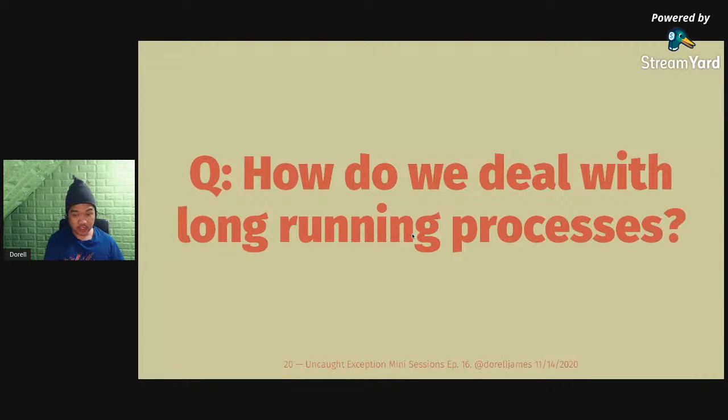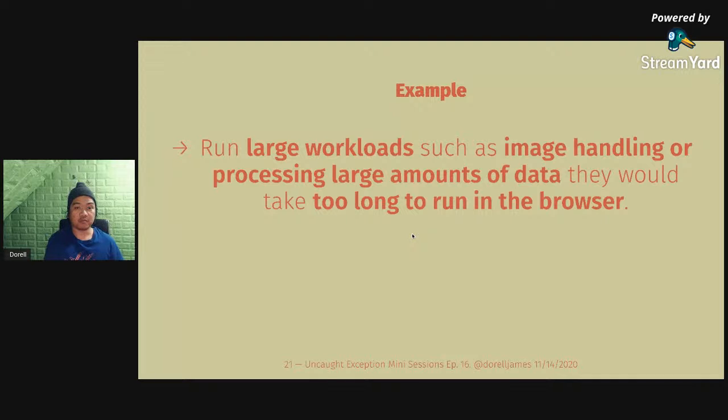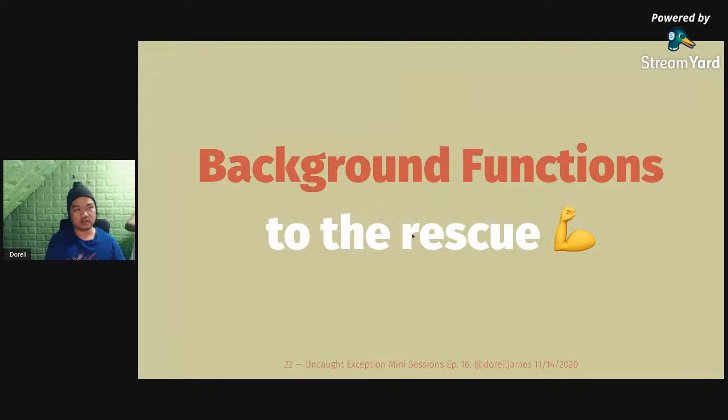But the question that I would really highlight here tonight is how do we deal with long running processes? For example, we have to process large workloads, handling thousands of images, thousands of documents, or millions of documents. How do we process all that data? Is your browser capable of doing that? Or maybe it's too long to process in your browser.